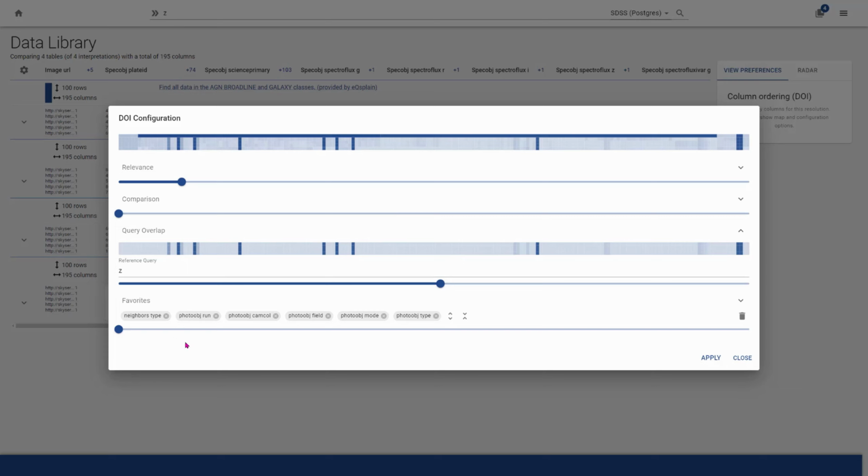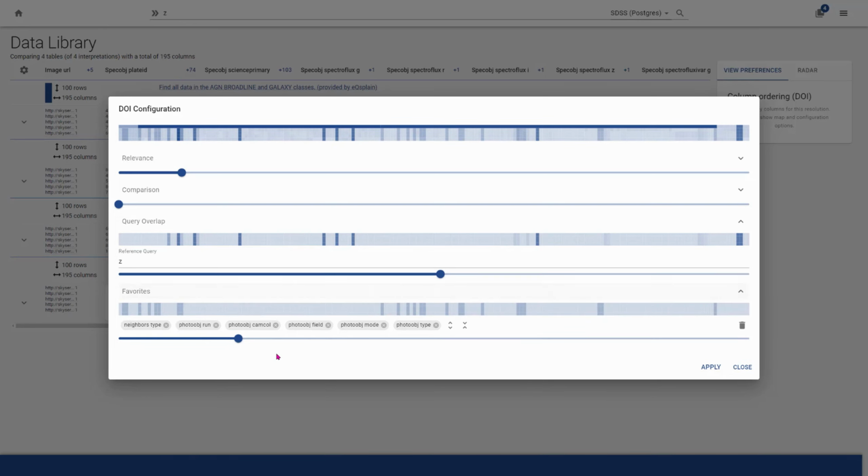The fourth and last measure are the favorites. Setting the query is a convenient method to define interestingness in an ad hoc fashion, but users also have a priori interests that change only infrequently. We therefore included a configurable list of favorite columns that can be weighted separately. Here we set the interest to a reasonable value without overemphasizing it.